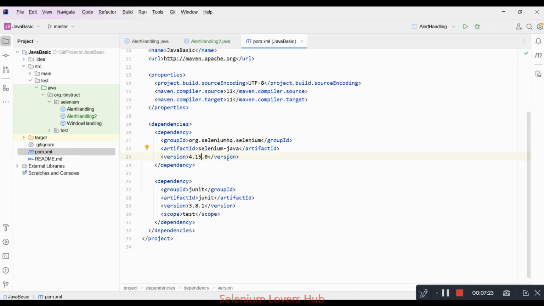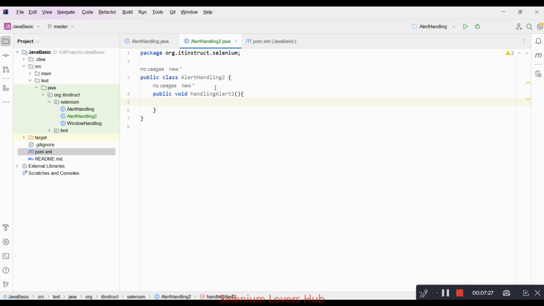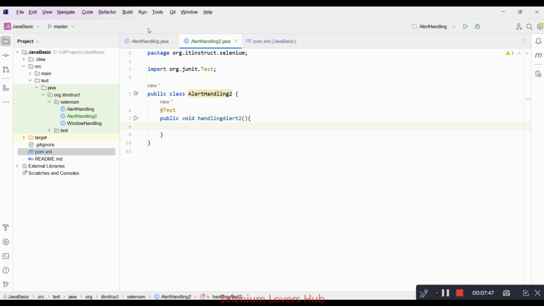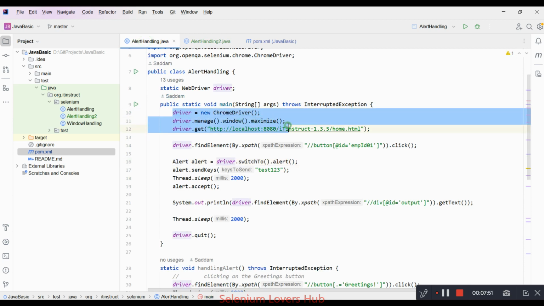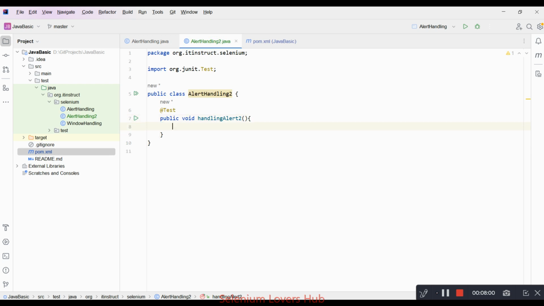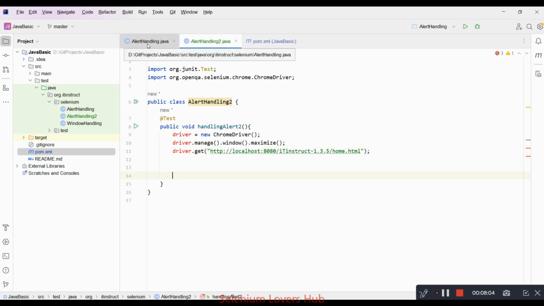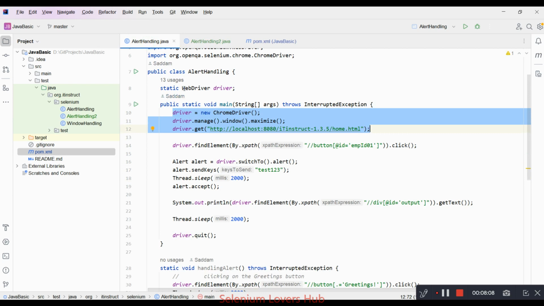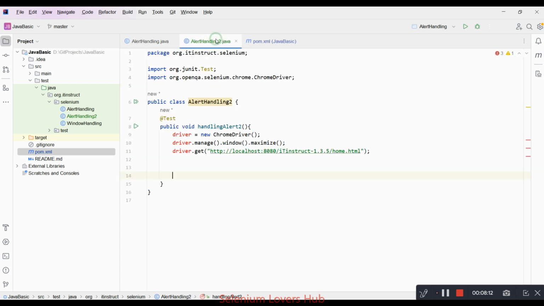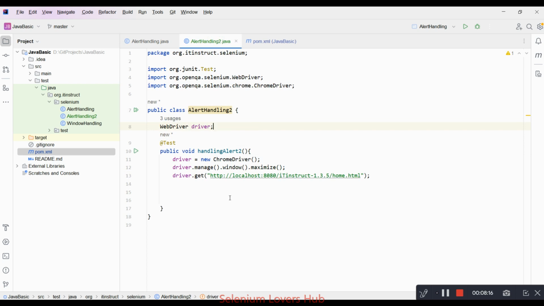One second, so I have JUnit, let me mark it as test also, okay. So I'll use the at test tag, okay. So now I'll be copying the previous initial lines of code, so I do not have to rewrite it once again. So just copy it and paste it over here, and I'll copy WebDriver driver, and similarly I will be doing the quit operation, right.